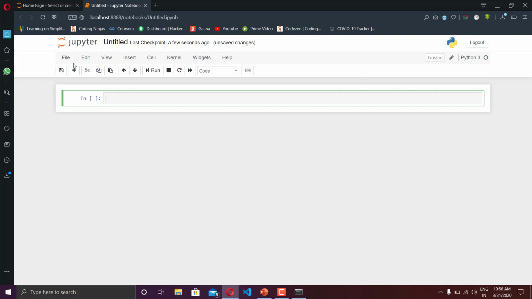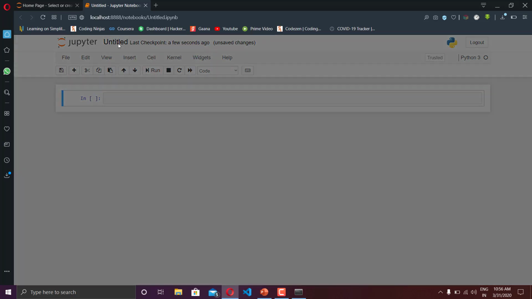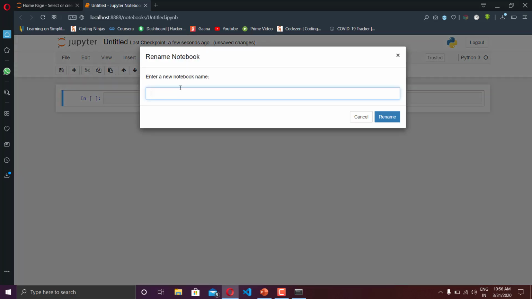So this here is the menu bar, this here is the title bar. If you want to change the name of your notebook, it's really easy. Just double click on it and type whatever name you want to give it. Like this is the name of the new notebook that we are going to use now.